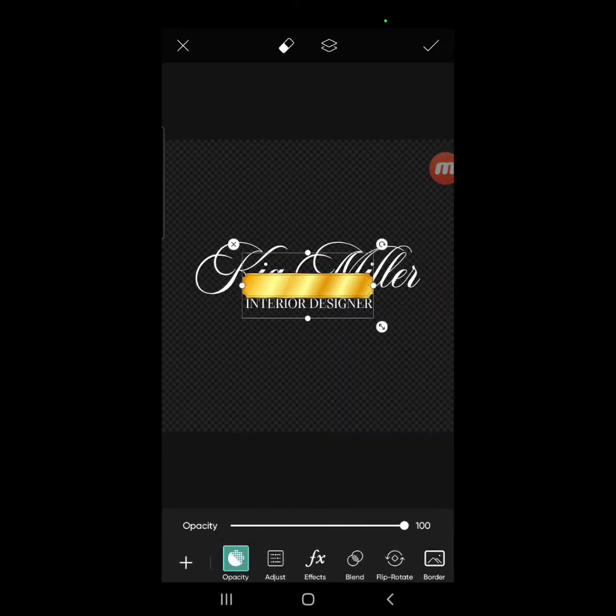Okay. You can also find a background on Google, like as if you're searching for a wallpaper for your phone or your computer. You can look for any background you want, gold, silver, glitter, whatever you want. But they also have a lot on PicsArt if you just click on stickers and search there. So I found this gold one that I use a lot.